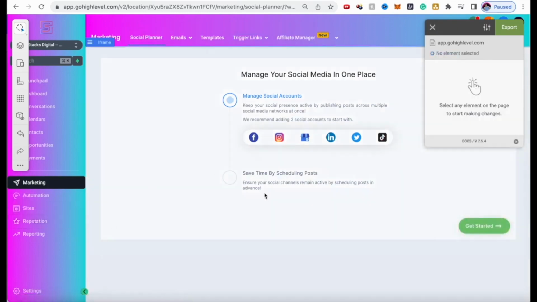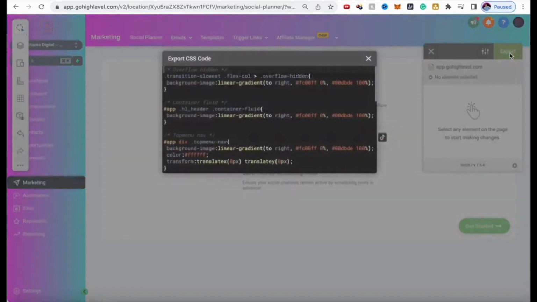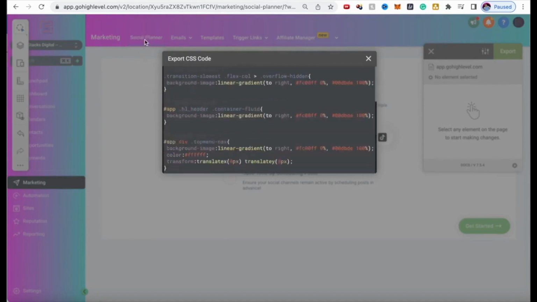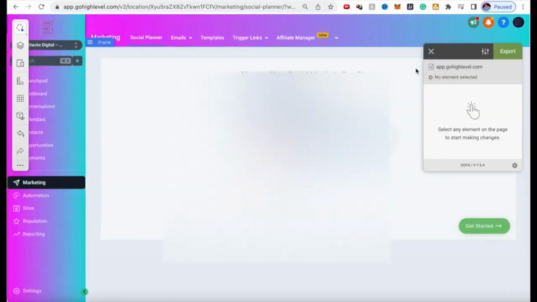And let's say this is exactly how I want it to look. I've got it how I want it. Then what I can do is select export. And what I'll do is I'll copy this code right here. So I'll copy that, and then I'll go ahead and refresh my screen.